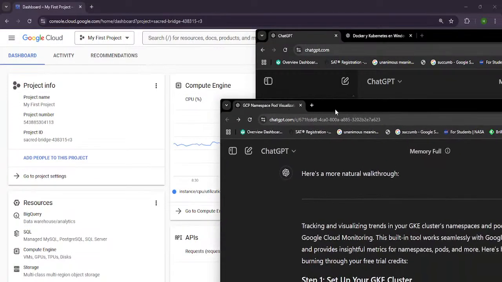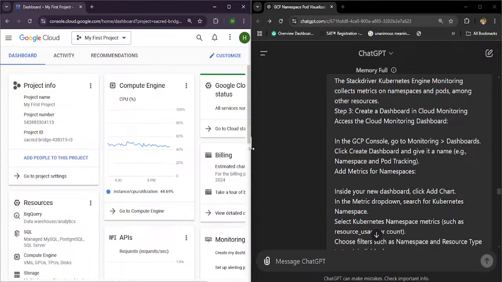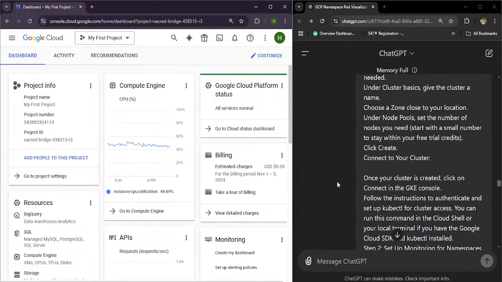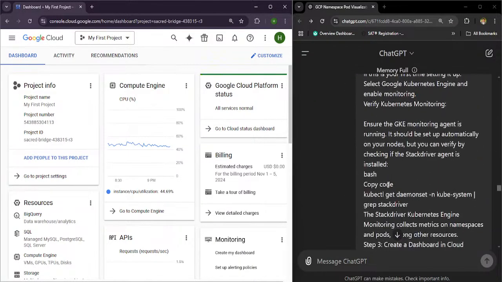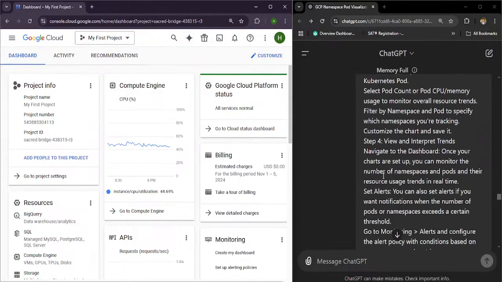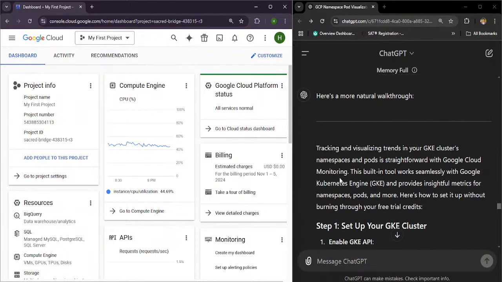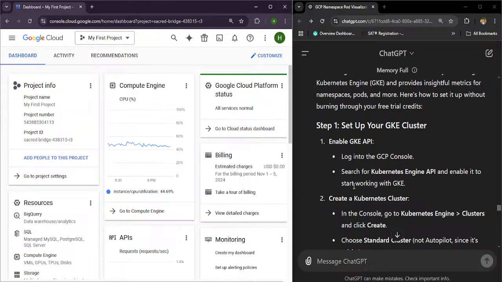I could basically separate this and put it right here. Okay, now we have the instruction set on the right. Perfect. So let's go and visualize this. Now we're gonna set up our GKE cluster. I did this in the beginning part. This is my first project. It's basically free.